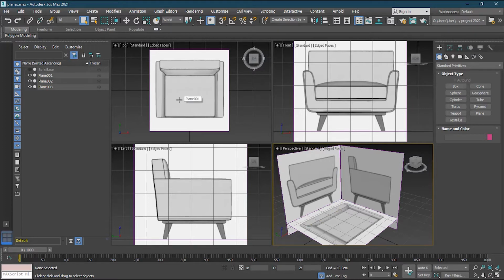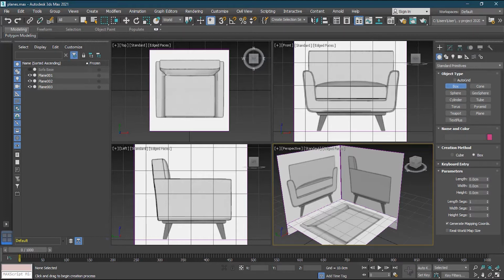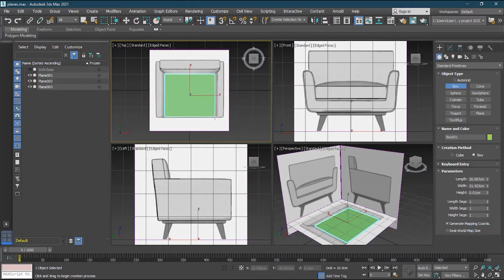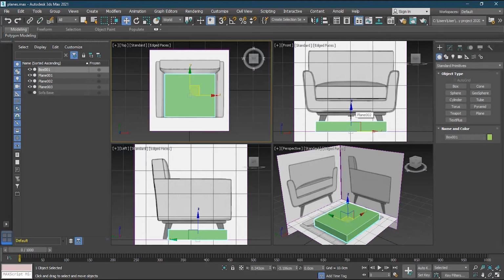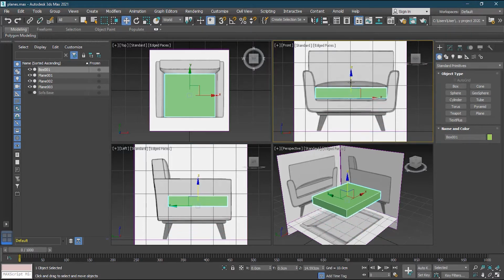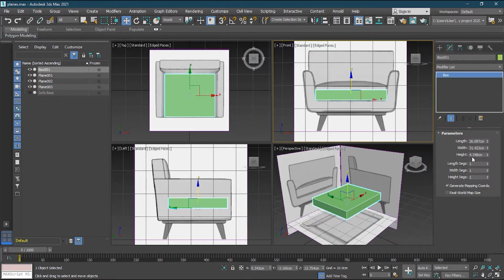It's pretty easy to make, because what you need is to just take a box and create a box here. Something like this. Once it is created, I will take it from the front viewport, move it upwards, somewhere here, go to the modify panel and increase the height, something like this.